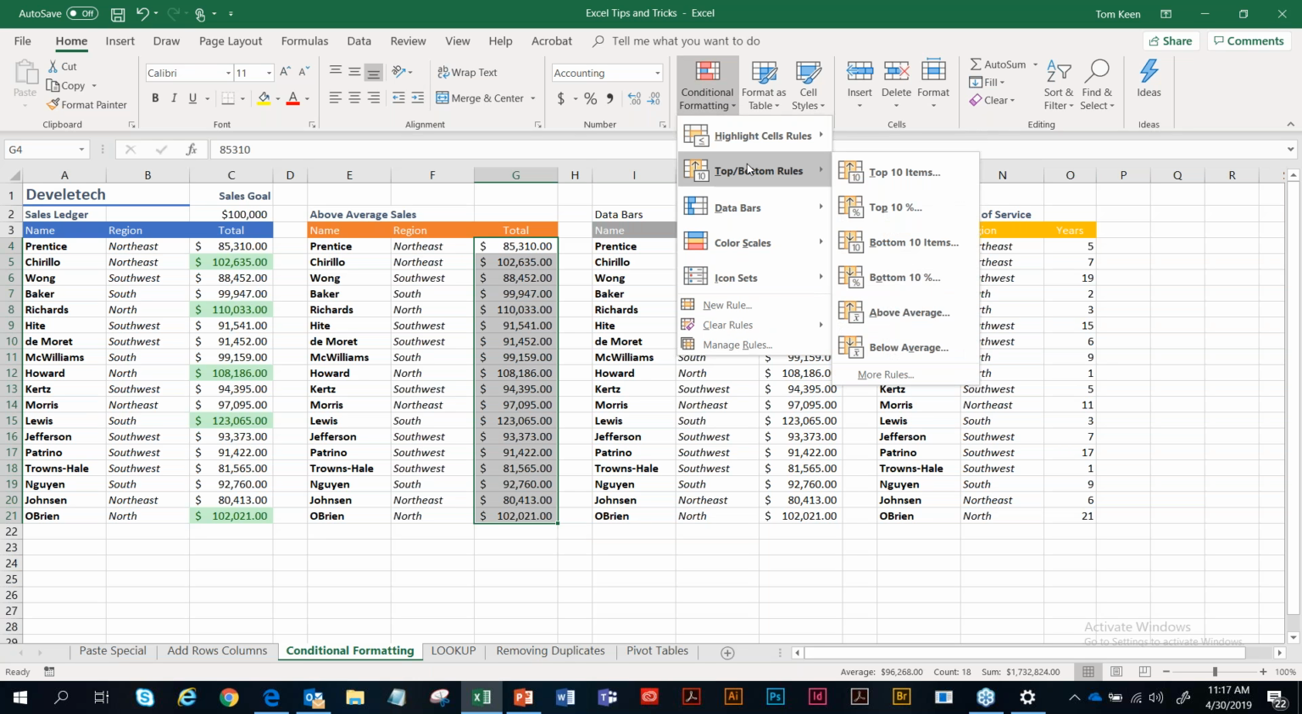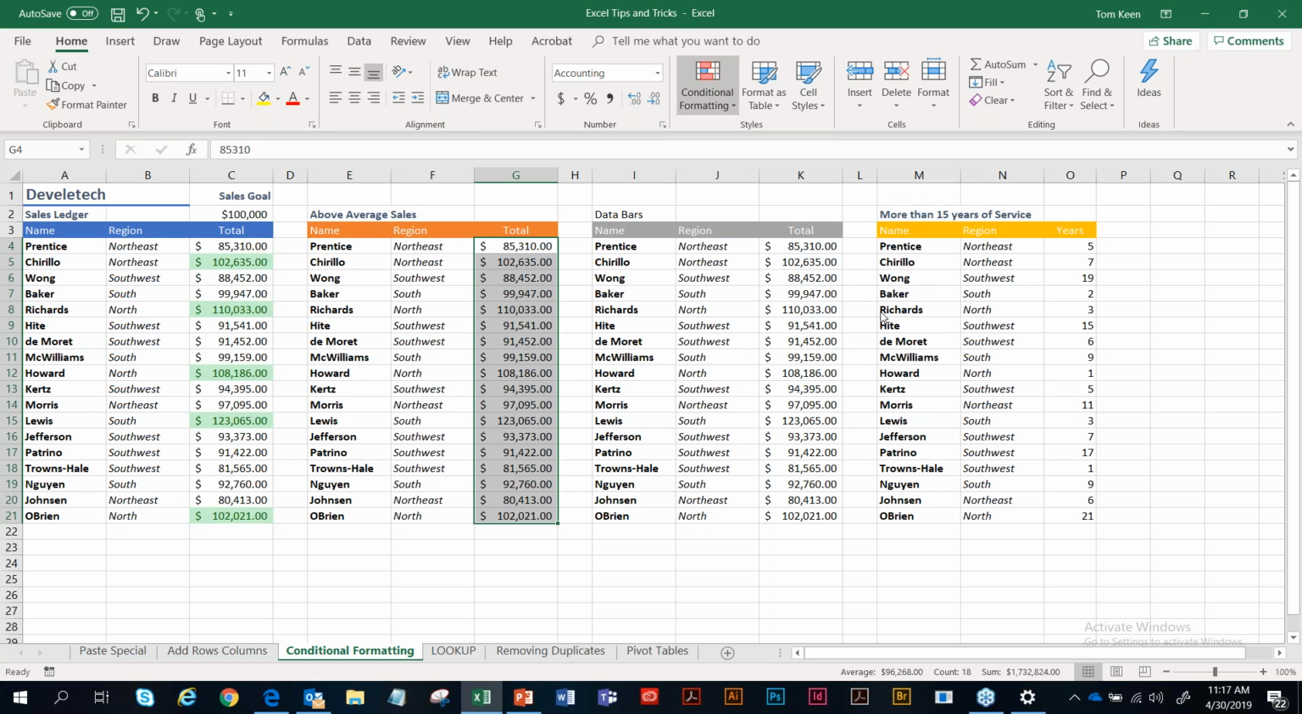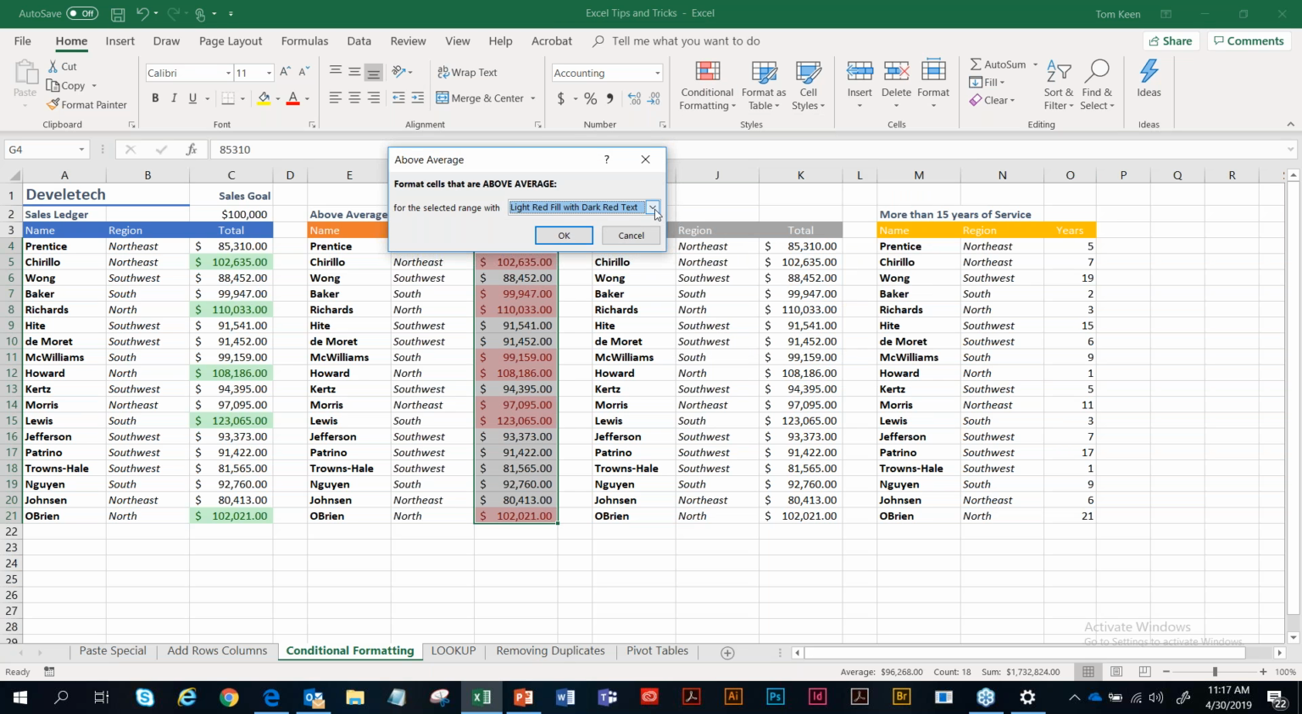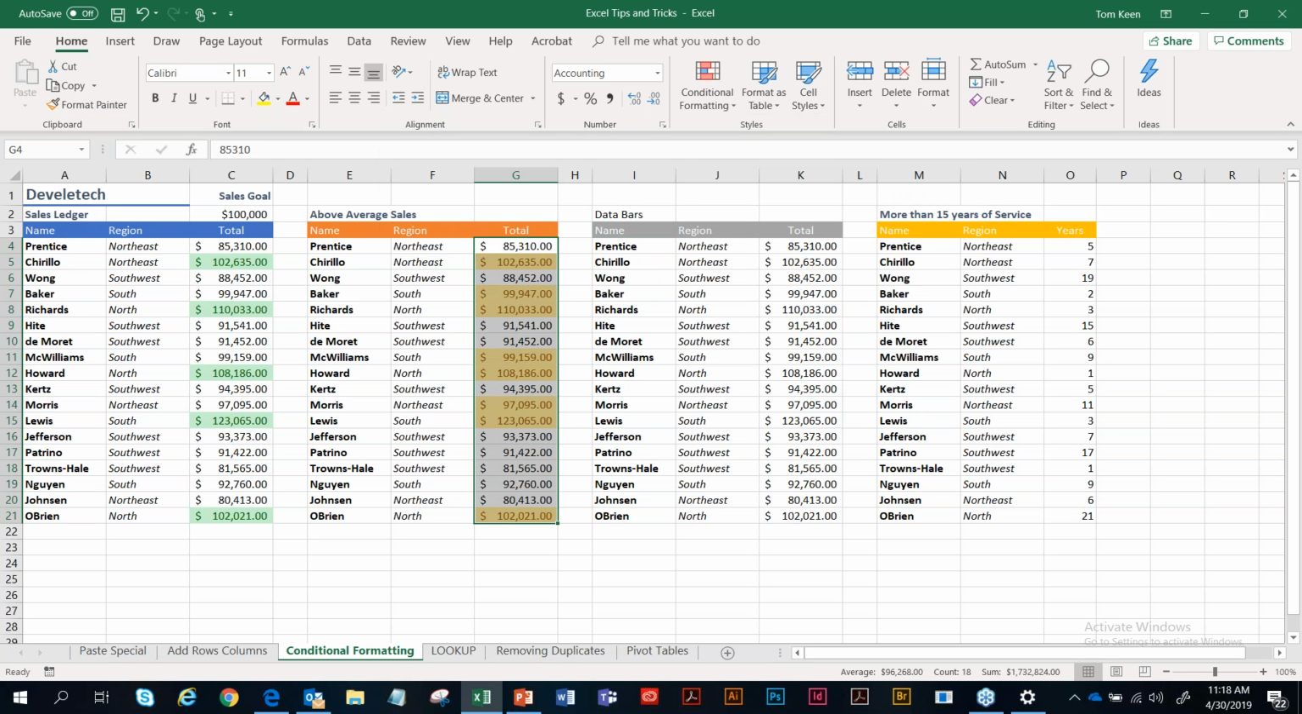And here you can see my choices, top 10. Again, that's a number that can be customized. I would like to see the above average. And again, I'm going to change the formatting. I'll this time pick a yellow fill just to highlight those numbers. And now, without even having to calculate the average, Excel will show me what the above average numbers would be. If those sales numbers would change, the average would change, and so would the conditional formatting.